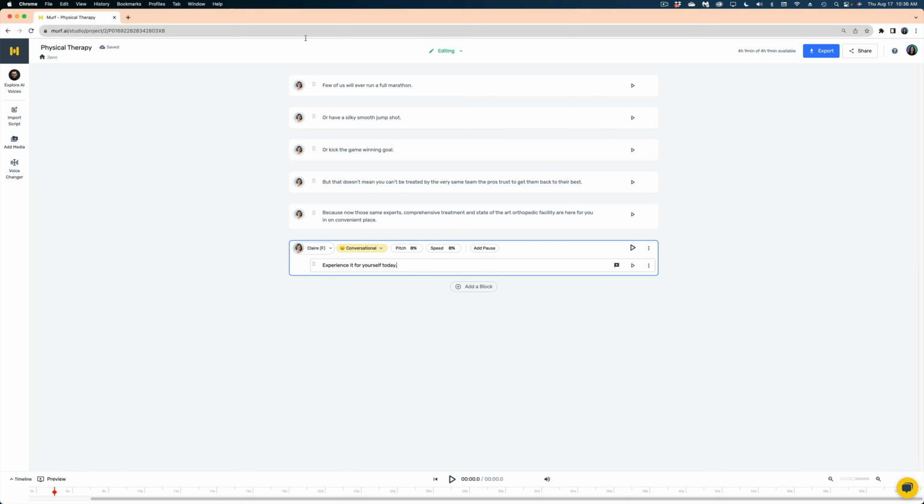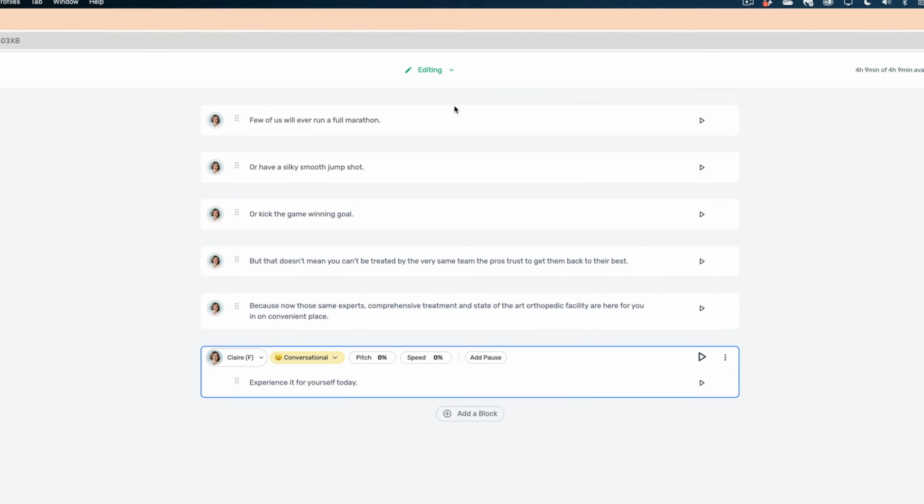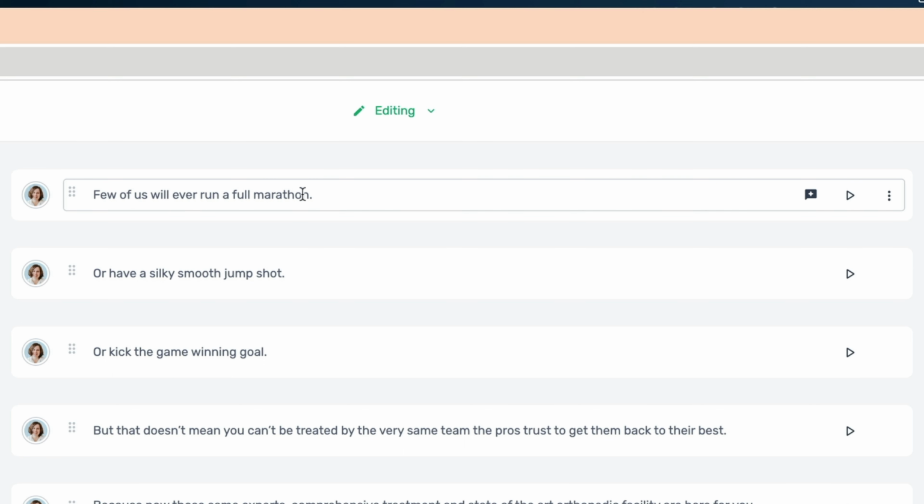And so it's split my script into different lines, which is perfectly fine. And to listen to what Claire's going to sound like, I just hit the play button to generate the audio.